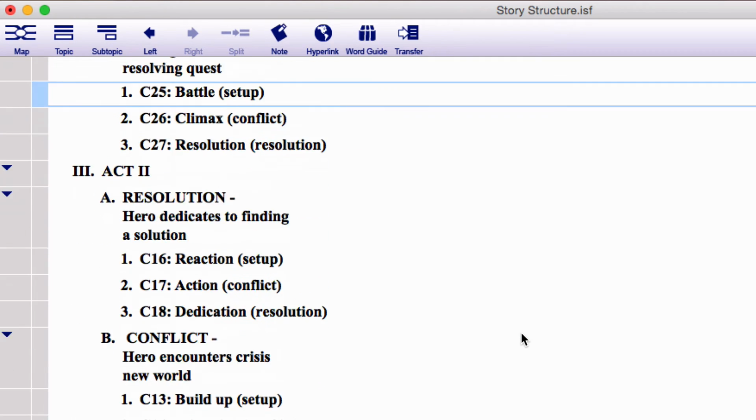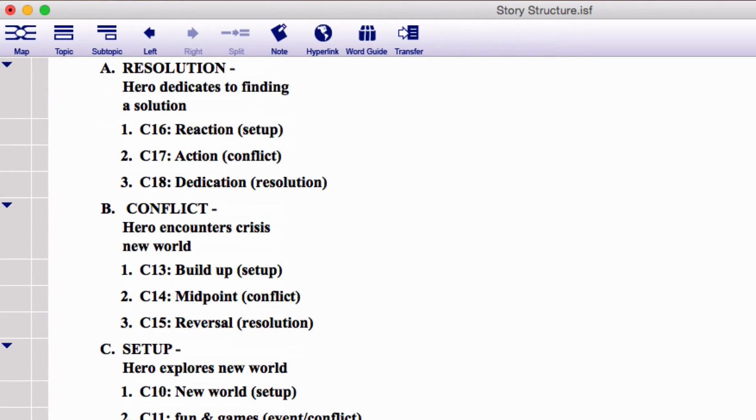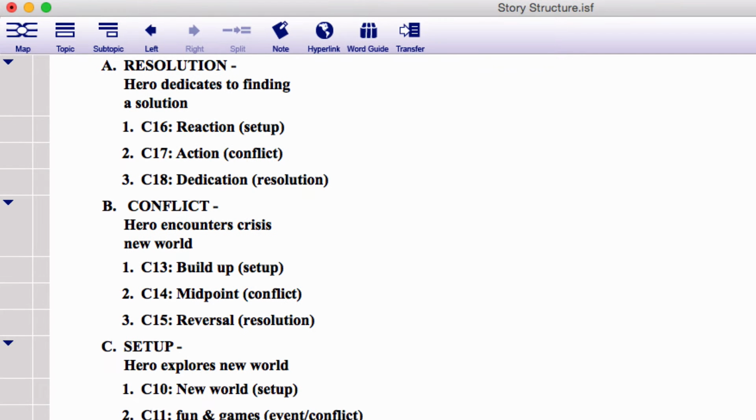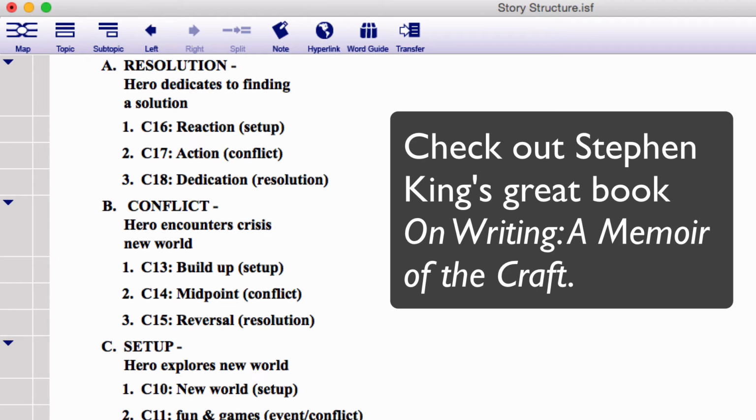The obvious pros of replicating the setup, conflict, resolution structure at different levels is that it's a tried and true technique that promotes audience engagement and it maintains narrative momentum at a range of scales within the story. The obvious con of this kind of structural pre-planning is that it can stifle a more organic style of story development. Stephen King, for example, would never write a novel like this. He's on record as using a much more open-ended, character-based approach to writing stories.